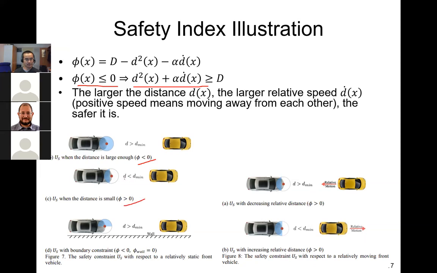It's too close. And then with boundary constraint, so you have a wall on the side. You have an additional phi here, and with relative motion, you have the d dot factor to take into account. The motion is towards or going away.